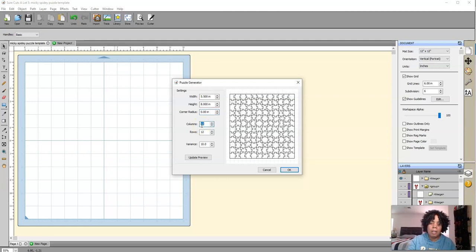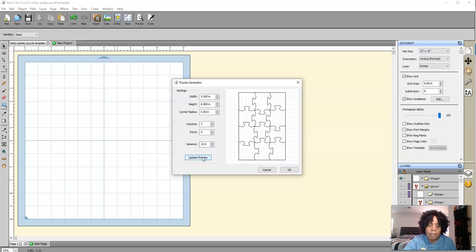The next thing you have to do is the columns by the rows. On mine, it has 3 columns, so I'll pick the number 3. And then it has 4 rows. 1, 2, 3. Oh, y'all can't see that. Maybe y'all can. So it's 1, 2, 3, 4 rows. So I'm going to do 4 rows on that. The variance, you don't have to mess with it at all either. You can keep it at 10 if you like. That's fine. When I click update preview, this is what it looks like, and that's what my puzzle looks like. So I'm going to click OK.